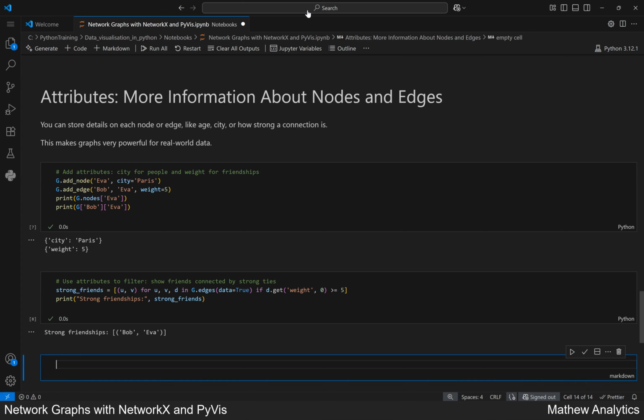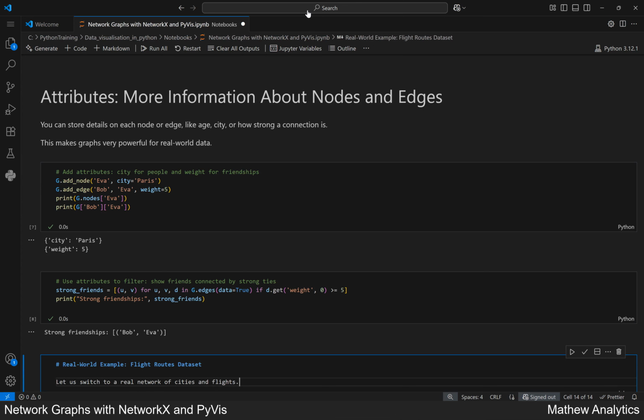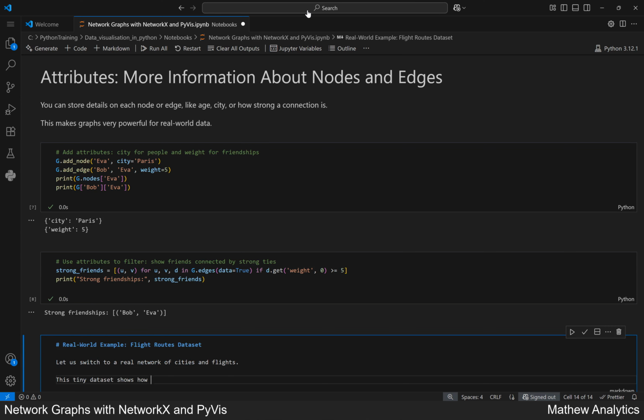Real-world example, flight routes dataset. Let us switch to a real network of cities and flights. This tiny dataset shows how airports are connected. Running the cell now.